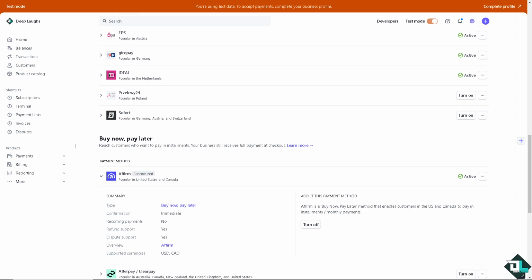Now, by adding Affirm to your Stripe account, you can enhance your payment options, attract more customers, and ultimately boost your sales and revenue.